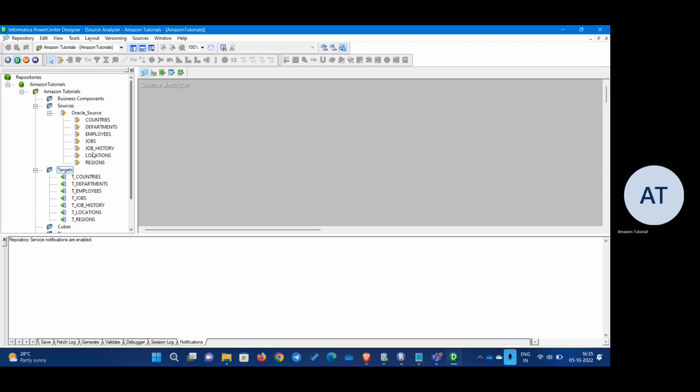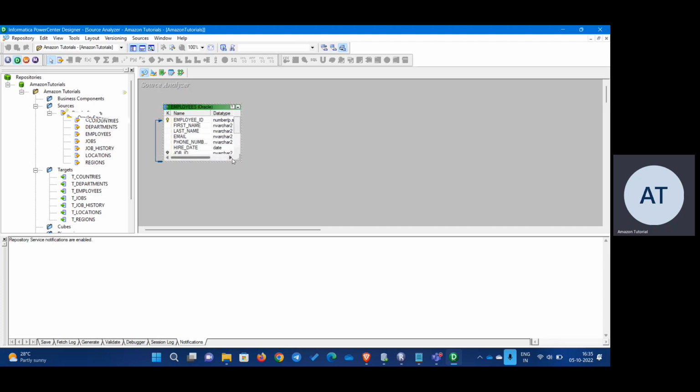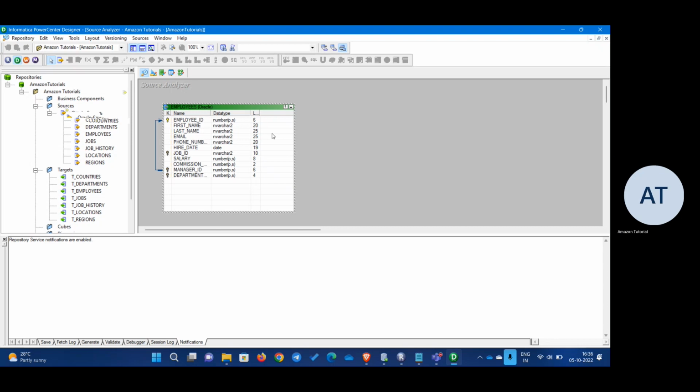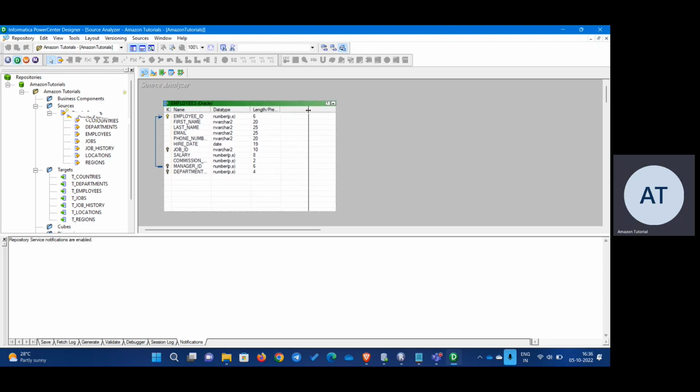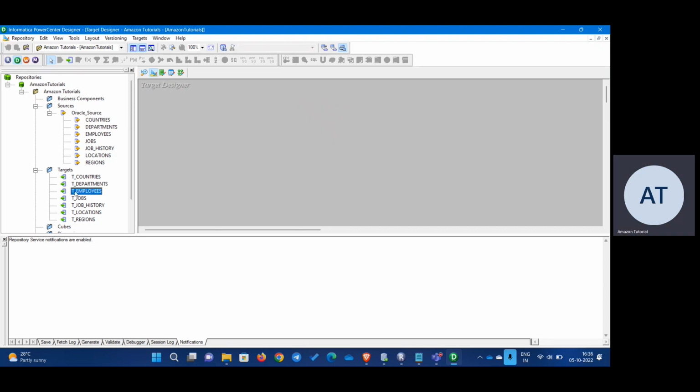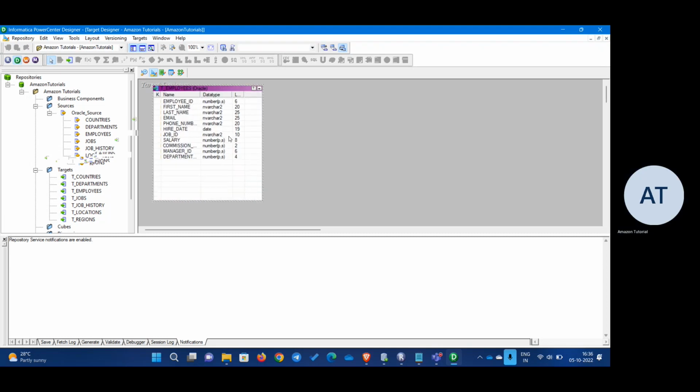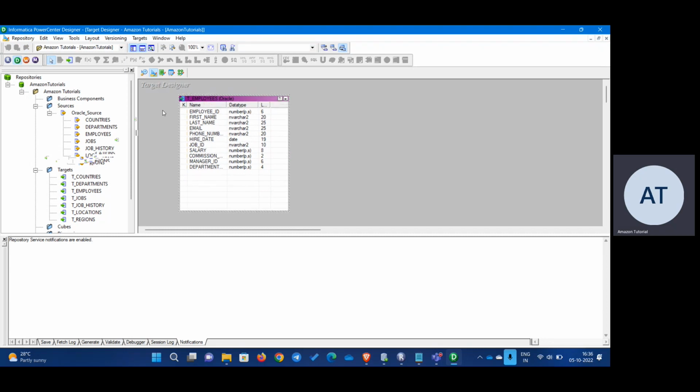Let's do this. First, we will take the employees from the source. We'll put the source here. All the column names are there, with their data types and their length. If you want, you can expand and see what that is exactly, like precision. Then go to target. The target table would be the employees table. Now we have both source and target.